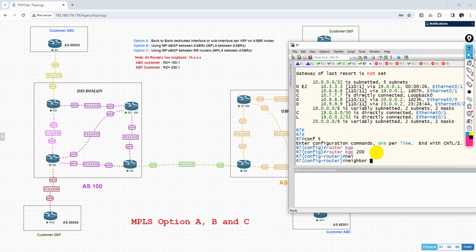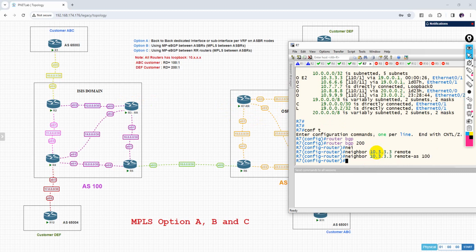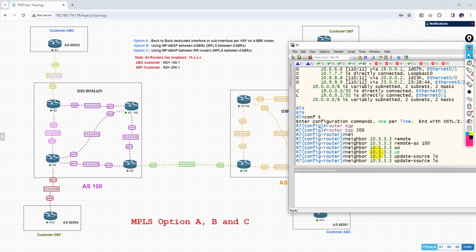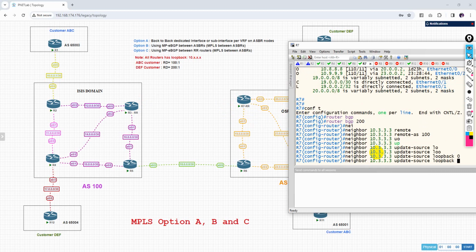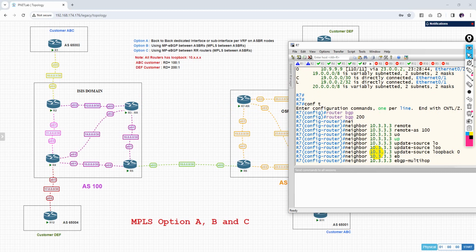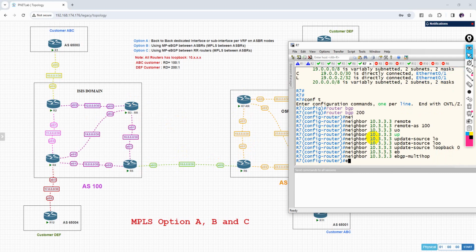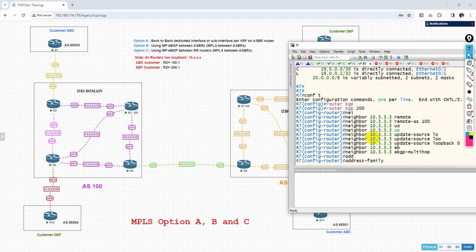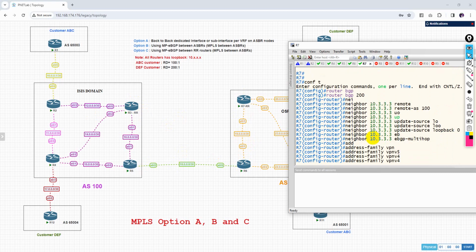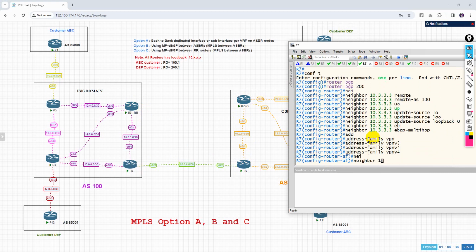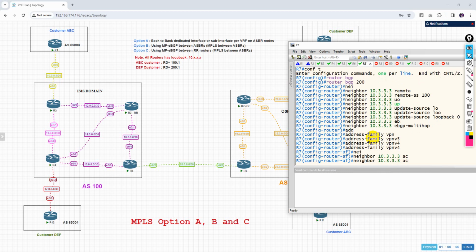My neighbor is 10333 in the remote autonomous system 100. Good. And here I'm going to use update source loopback 0. Here this is very important: we need to add the eBGP multi-hop, because we have multiple hops to reach this router. At the same time, I need to access address family VPN v4 to configure MPBGP, and I will say neighbor 10333 activate.